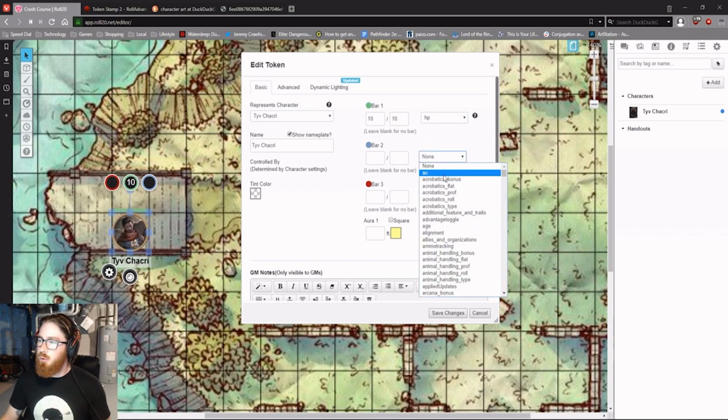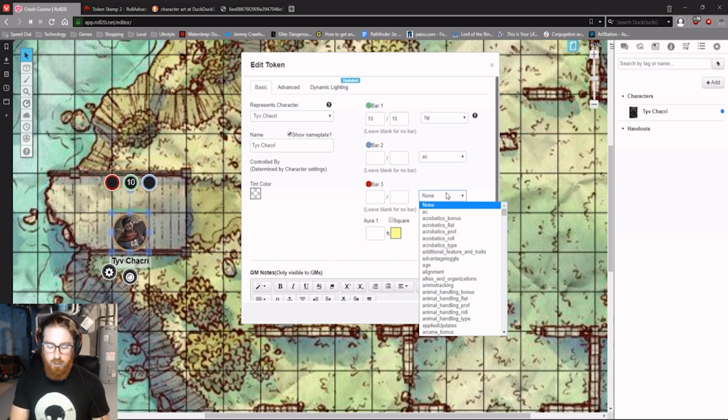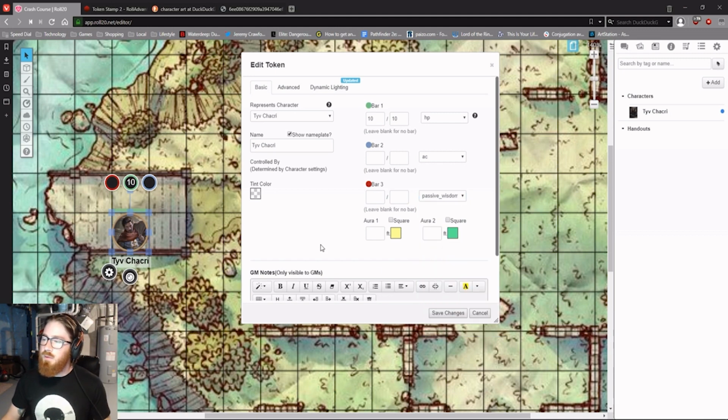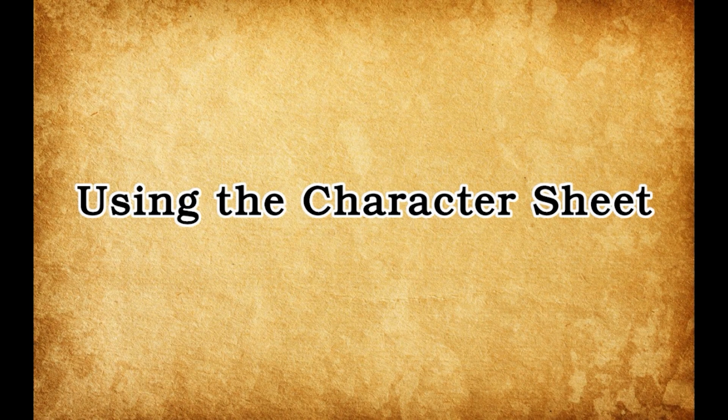And I generally make the blue one AC. It's just nice to have that at a quick glance. You can make the red passive perception, passive wisdom if you like, just to have that at your disposal as a DM. And now you hit save and it should be all set up.